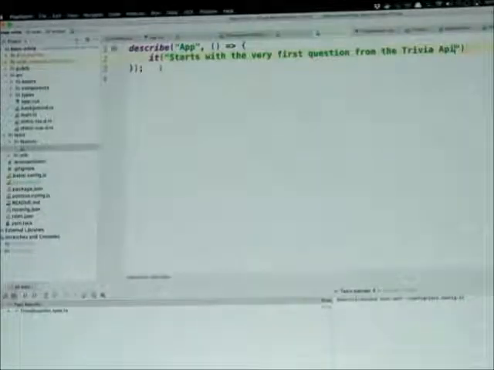So let's just say "it". What do we expect from the app? It starts with the very first question from the Trivia API. Bigger font? Oh yeah, bigger. So this is what we expect the app to be doing. It should start with the very first question from the Trivia API.